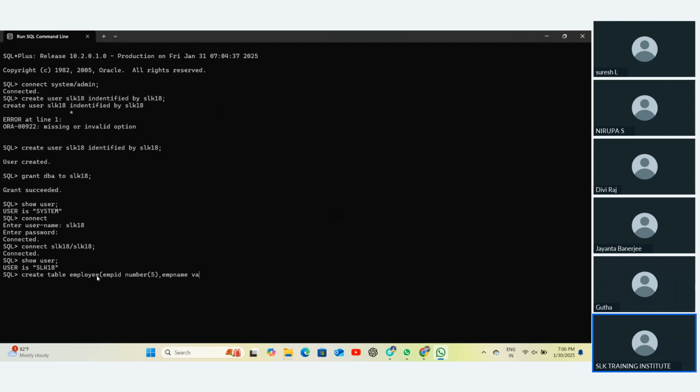Employee name, varchar2 of, say, I'm going to keep 10. For varchar also the same thing, Bhaskar. If you are not giving 10, it will take 4000, right? No, for varchar we have to give the size, because in Oracle we have to give it, but in Postgres we don't need to give it, and for Snowflake we might need to give it. So it depends upon the different databases.